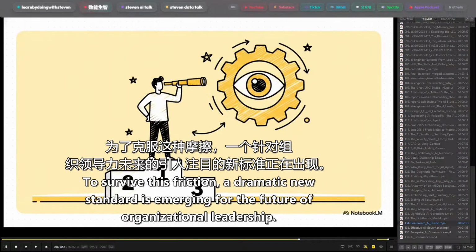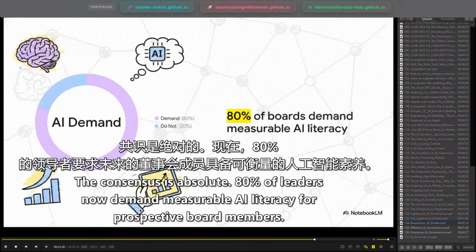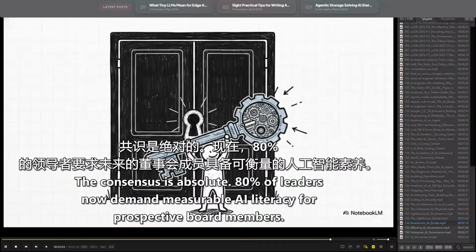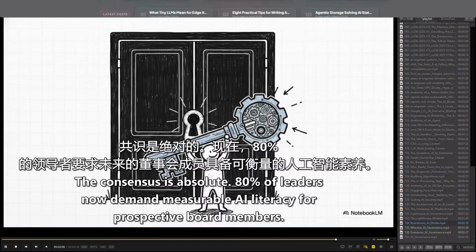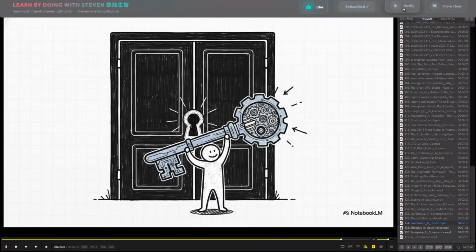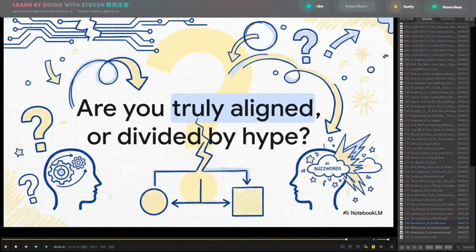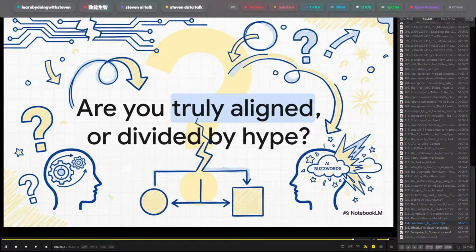To survive this friction, a dramatic new standard is emerging for the future of organizational leadership. The consensus is absolute. 80% of leaders now demand measurable AI literacy for prospective board members. Demonstrating exactly how AI reshapes their industry is no longer just a perk, it's a strict requirement. Which leaves us with this final question. Are your own leaders truly aligned or just divided by hype?